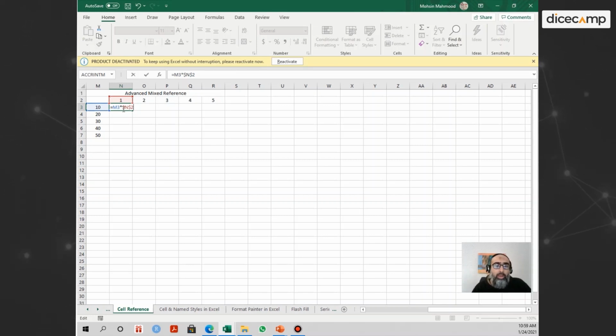At that point, I would require this one to flip over to 2 and multiply with 20. So I don't want to lock in the column reference. I just want to lock in the row reference. And how can I do that? Once you've pressed F4, if you press F4 once again, you see the dollar sign before the row number. This is an indication that your row has locked in.